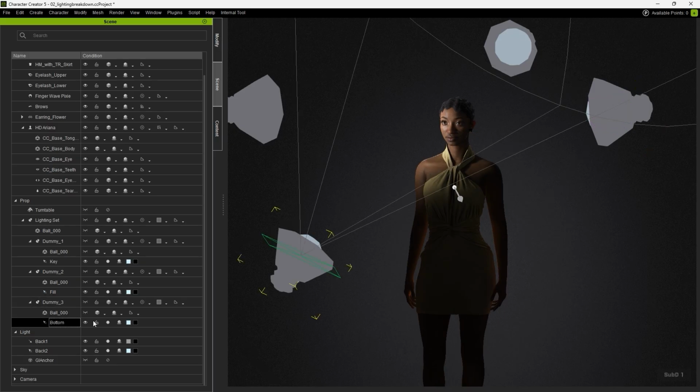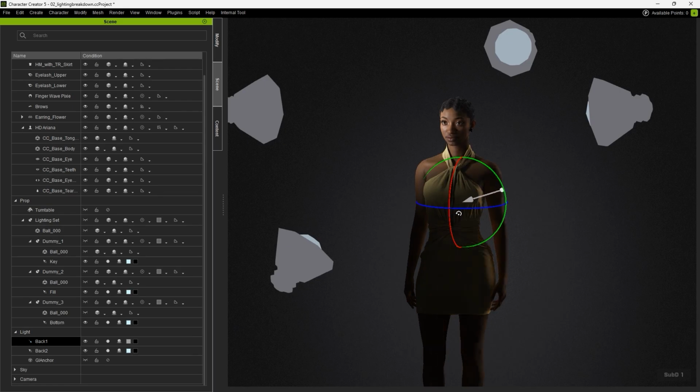Toggle each light on and off to see which part of the character it illuminates. Back one is a directional light. Rotate it slightly to observe it. All other lights are spotlights.